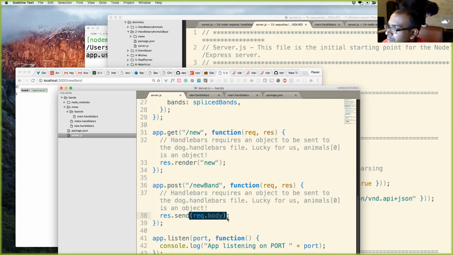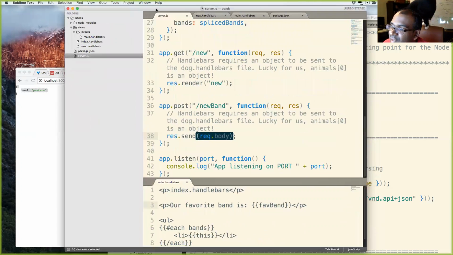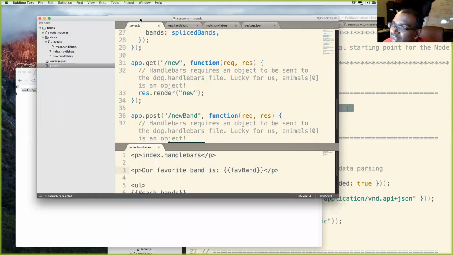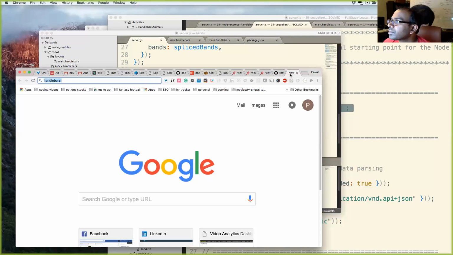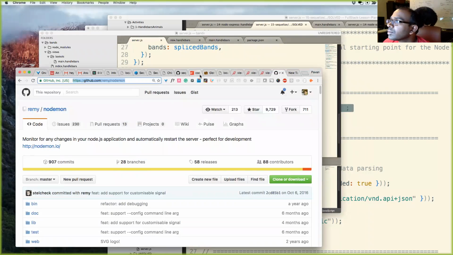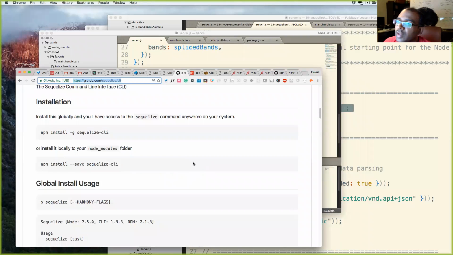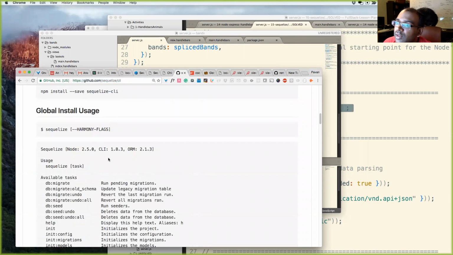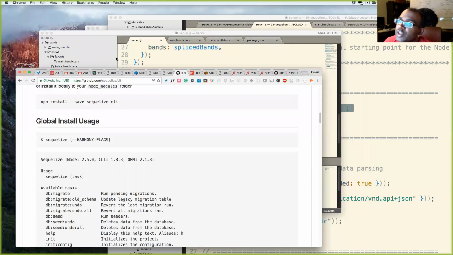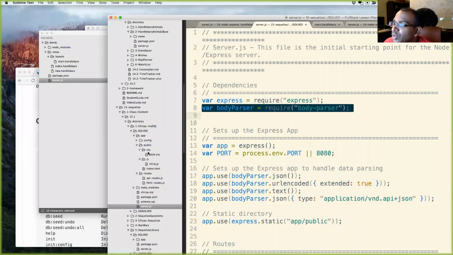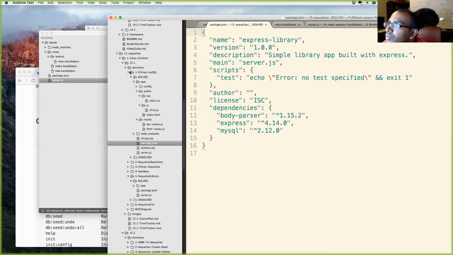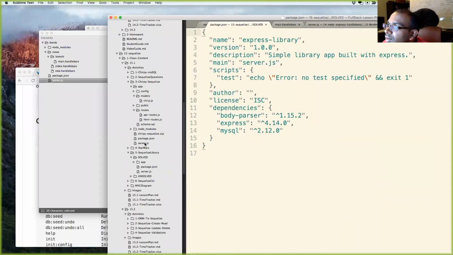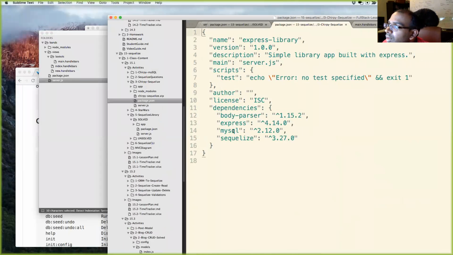All right, cool. Now, next step is let's integrate Sequelize. So let's go to the Sequelize CLI. I already installed this. But to use Sequelize, if I go to the package.json file, I need to have a Sequelize npm package.